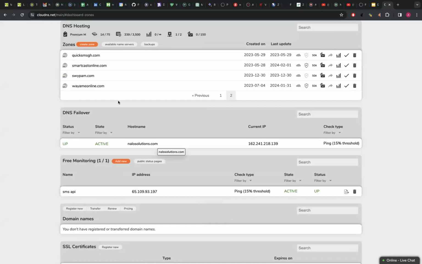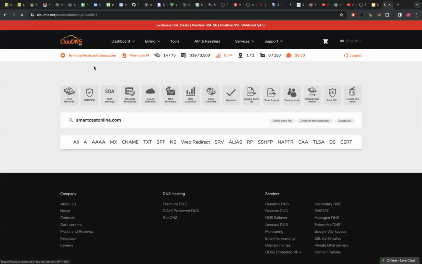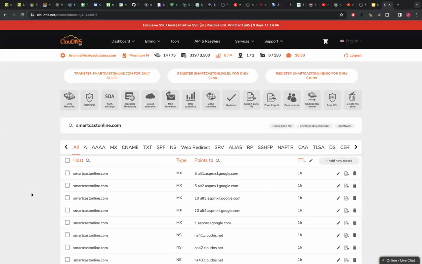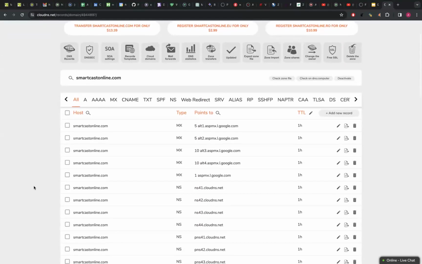Yeah. So we have other domains like Quick SMS, Smartcast Online, Swipe, and then wireme.com, which we are no longer going to be using. So let's take a domain like Smartcast Online. When you click on that domain, you can see the various, how do you call these things? Let's say they are classes. Okay.